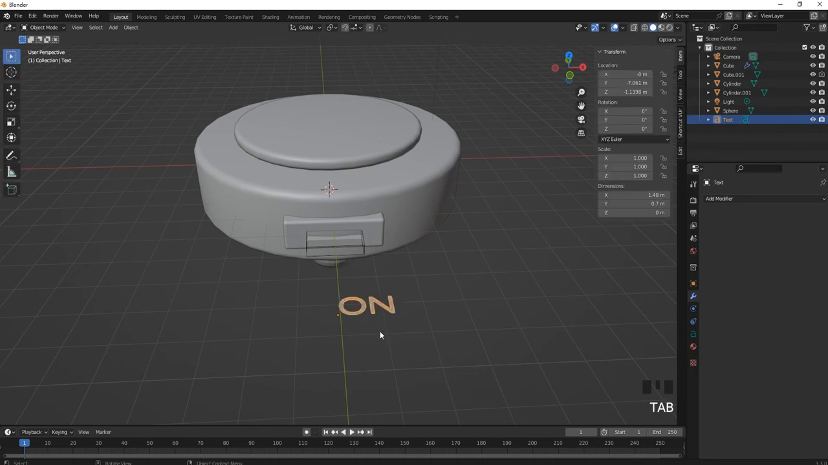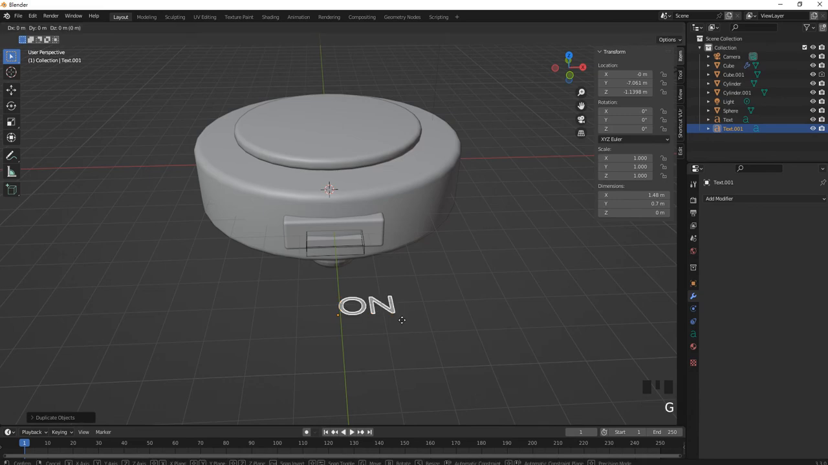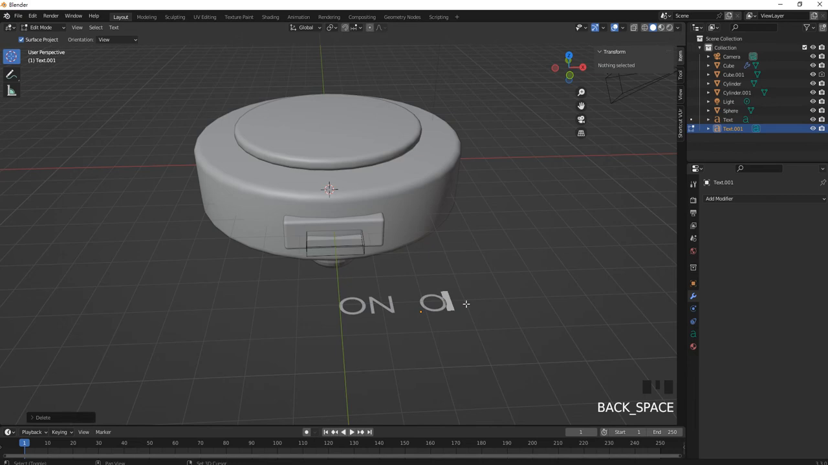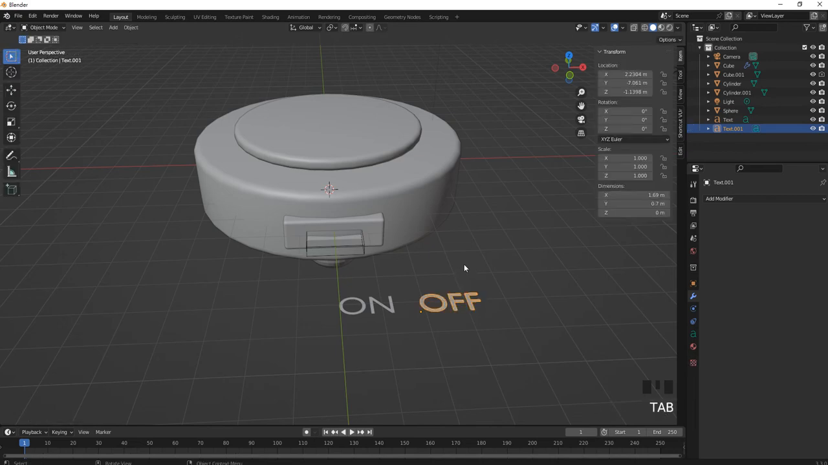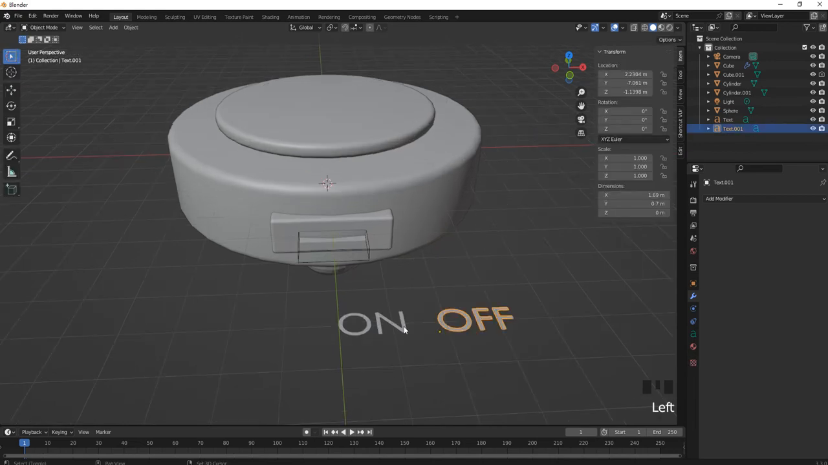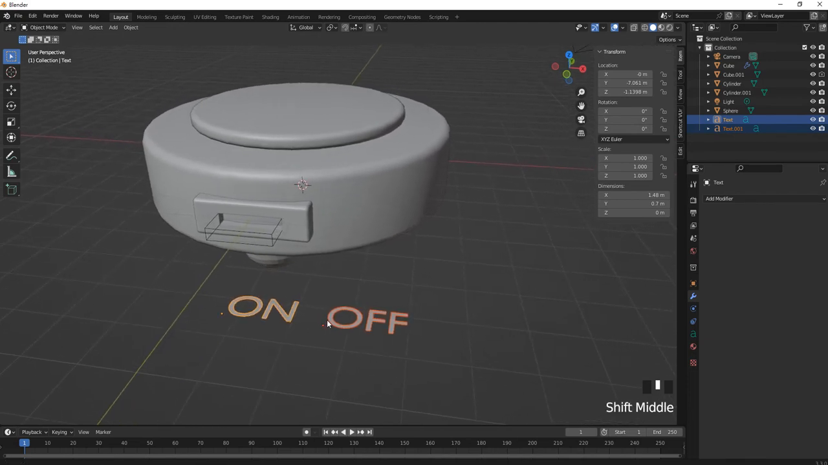I want to copy one more, so let's press Shift D, press G and X, move to the other side, press Tab again, type in off. Okay, so it's pretty much finished. So let's rotate this one 90 degrees on the X axis. So type in RX 90.